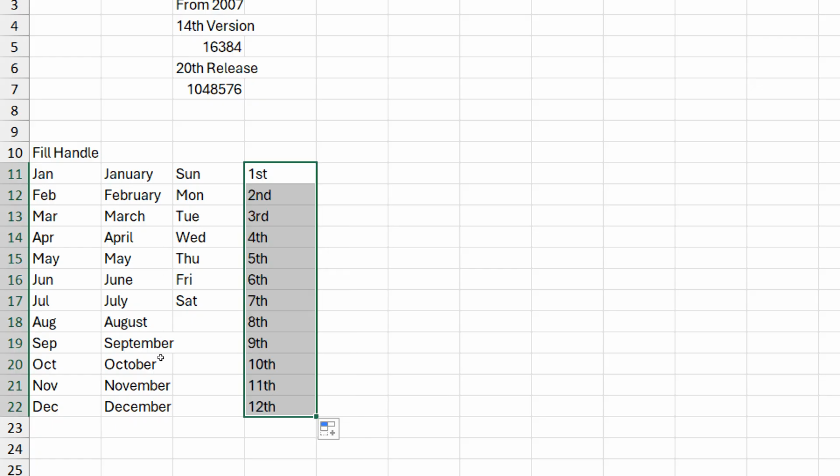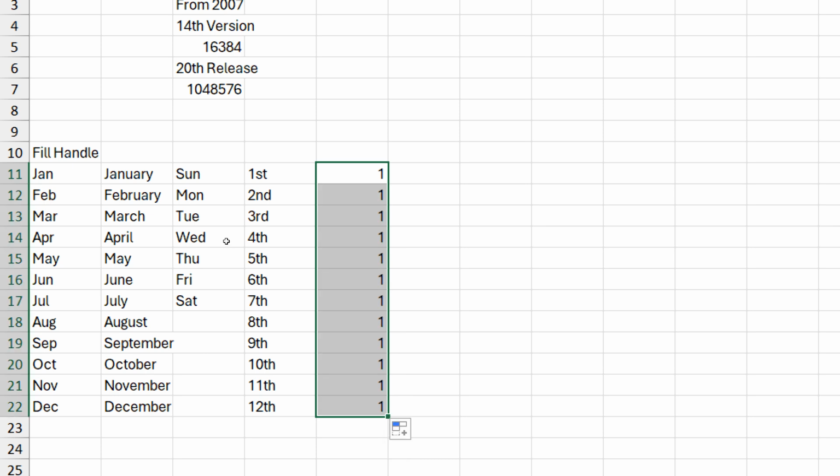But unfortunately, I'm just typing 1. I'm typing 1. When I go to the corner and drag it, what will happen? Only 1 will get filled. But I want 1, 2, 3. How can I get 1, 2, 3 here? 1, 2, 3, 4, 5, 6, 7, 8.